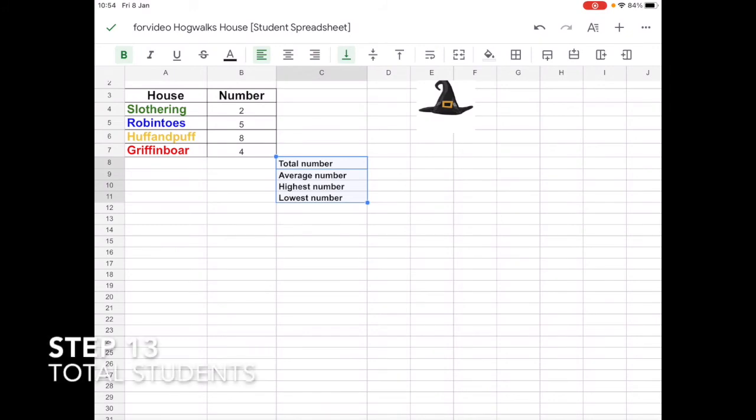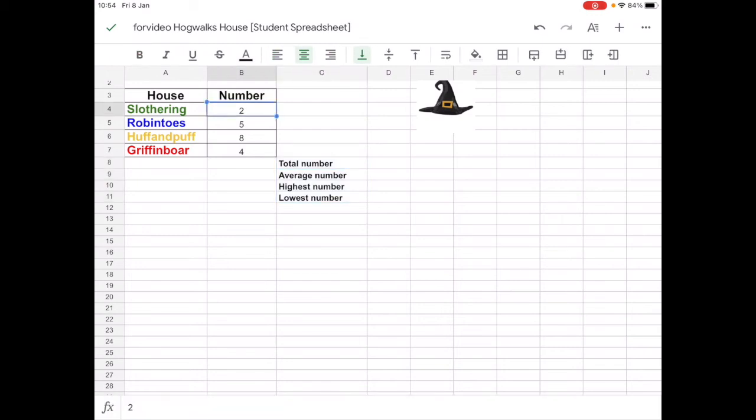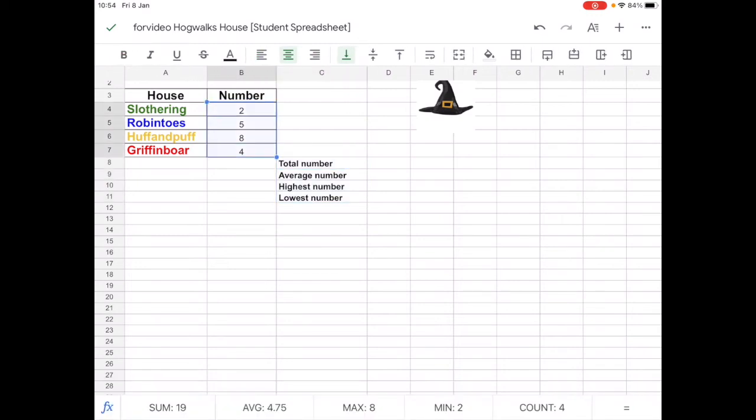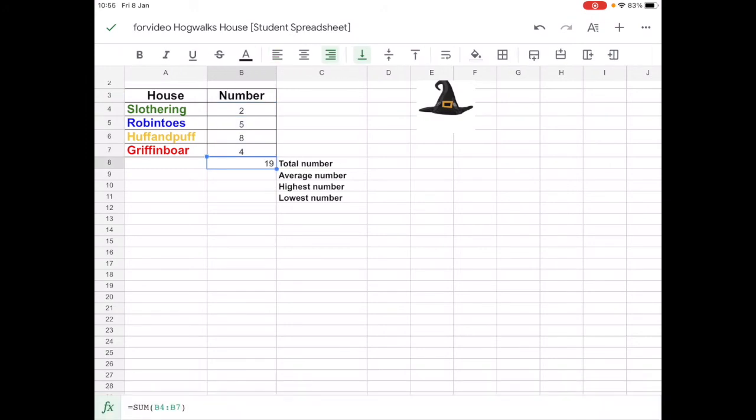Cool. Step 13. We're going to highlight cells B4 to B7. So these are our numbers here, B4 to B7. And we're going to use the sum function at the bottom of the screen to calculate the total number of students in the houses, and that will appear in cell B8 for now. So we're going to tap sum 19 for me. Yours might be a different number, but it will be the sum at the bottom left. Cool. So the number 19 has appeared in cell B8, but we don't actually want it to be in there.